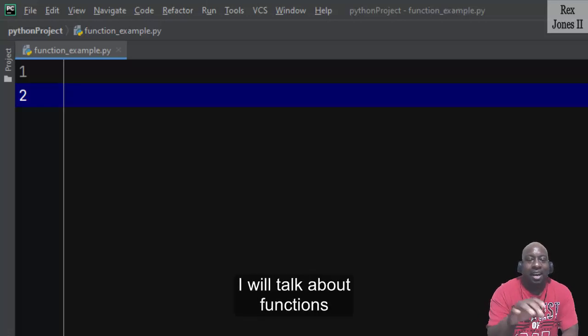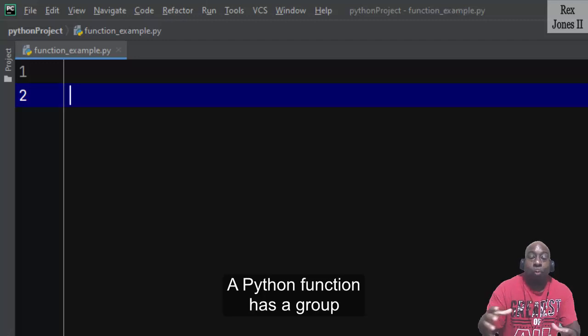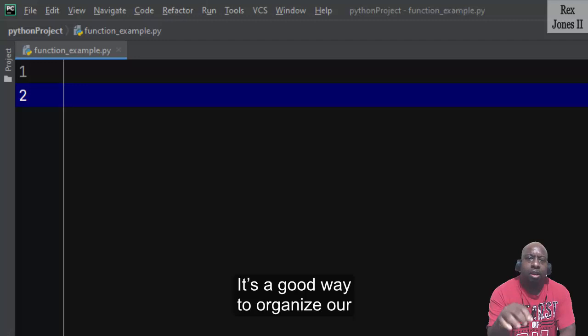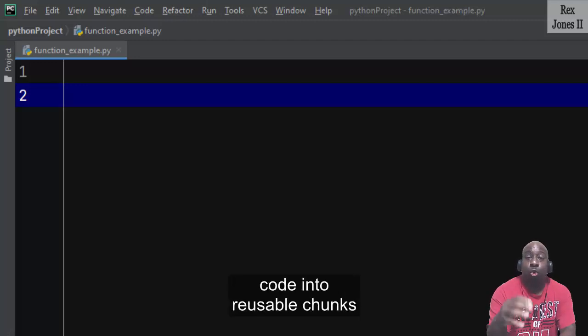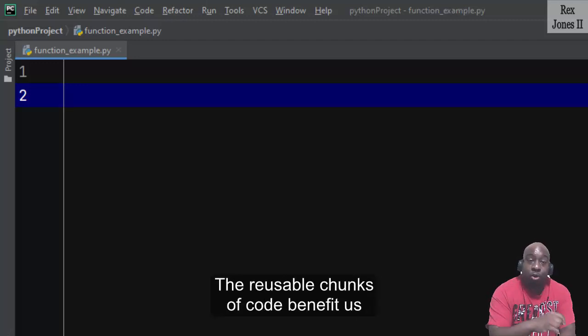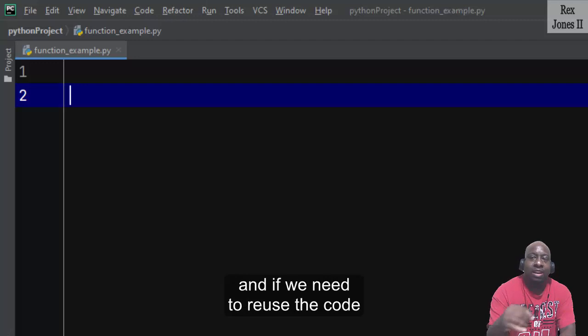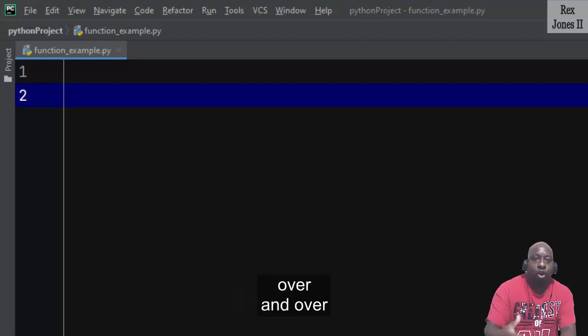In this session, I will talk about functions. A Python function has a group of statements designed to perform a job. It's a good way to organize our code into reusable chunks. The reusable chunks of code benefit us if we need to update our code and if we need to reuse the code over and over.